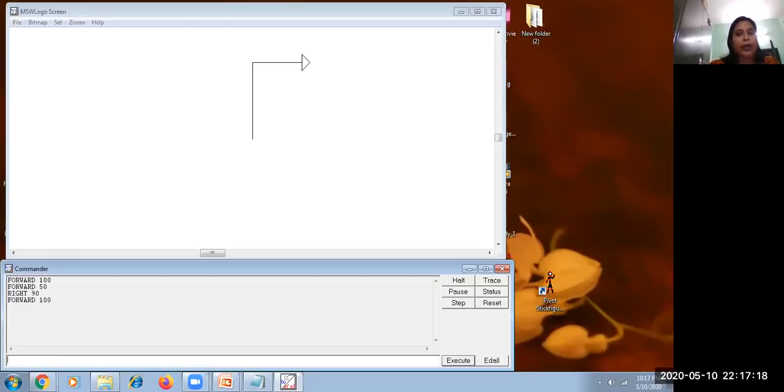Done. Now again, I want to turn my turtle. How will I turn it? Same command. Right 90. So you need to use the same commands repeatedly. Whatever you want to do, you may need to use the same command more than one time in your drawing. Next, I want again the line.